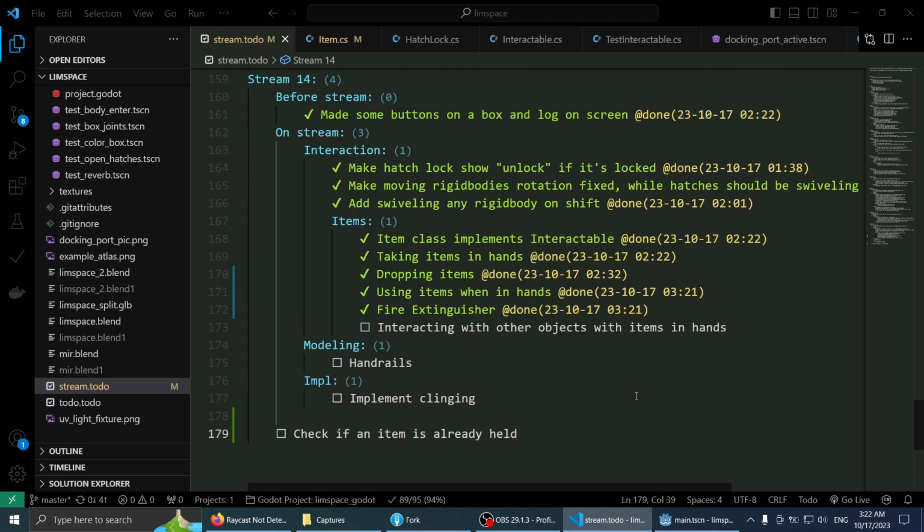Yeah, of course, I didn't think about it. When I had one item, I didn't think about it. Now I need to think about it. Interacting with other objects with item in hands. Yes, this I'm gonna have to implement.